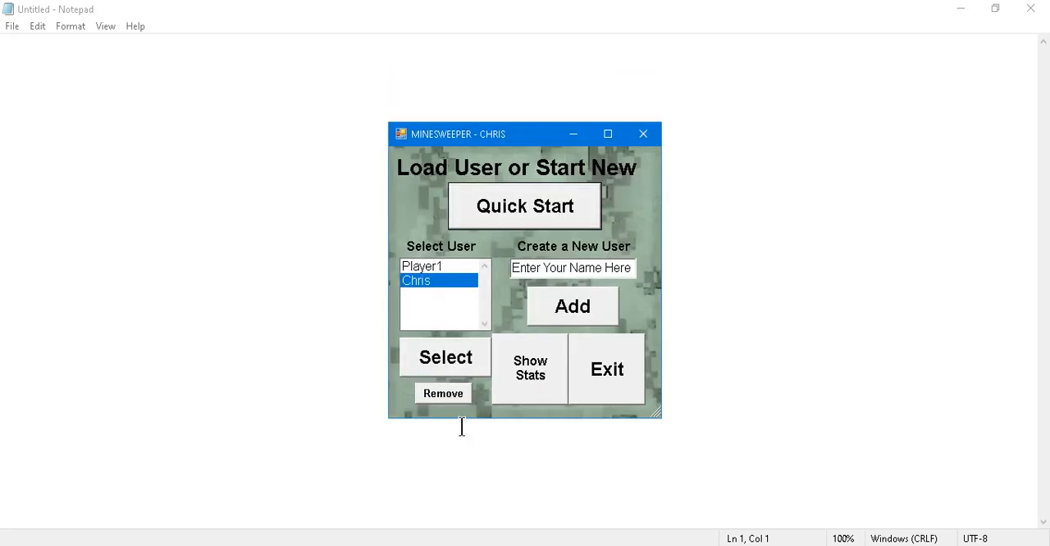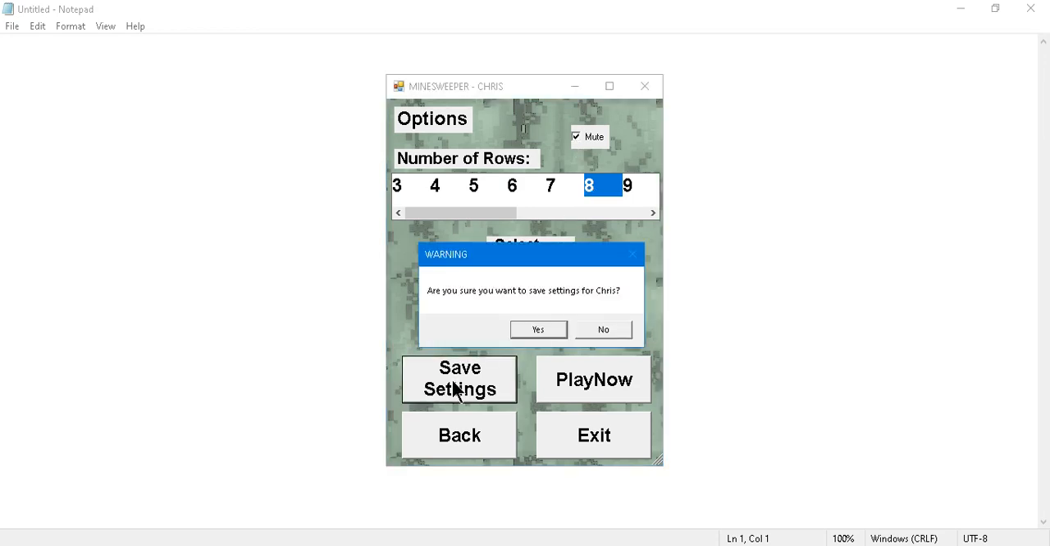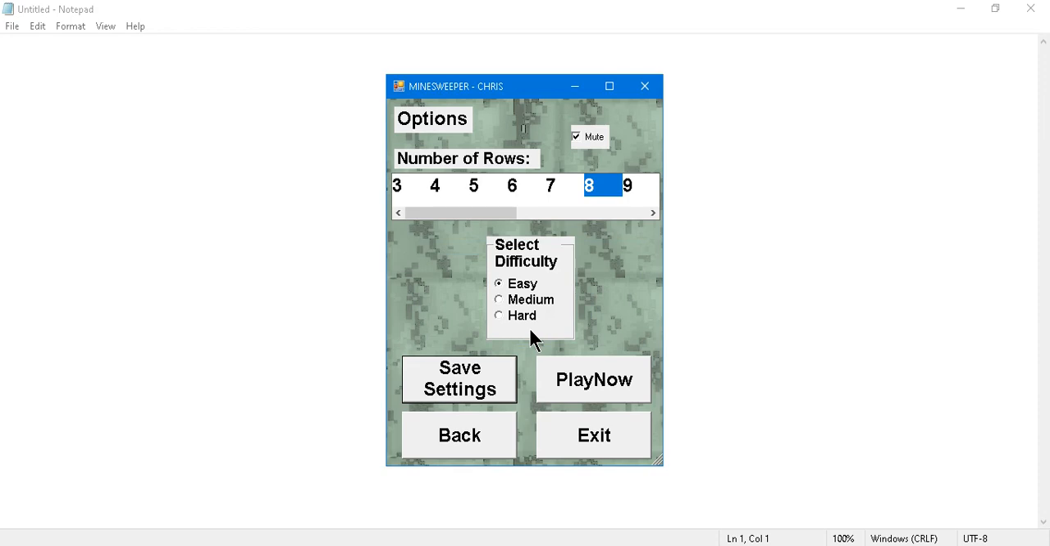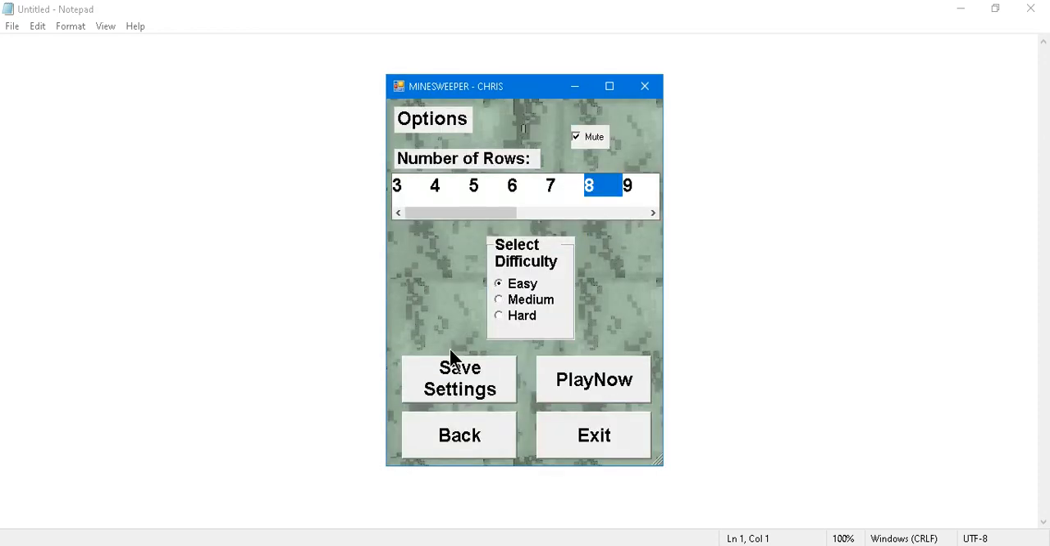However, if I go back again and I go back into it, now it defaults to my default settings that I had previously saved. So you can save them. I click in here, save settings, and click yes. Now if I go back and go back into it, or if I exit and go back into it, you'll see that it's on easy, it's muted, 8 rows. So let me go ahead and just show you, save these settings. You don't have to save them.